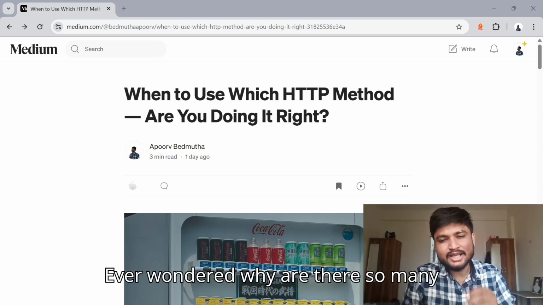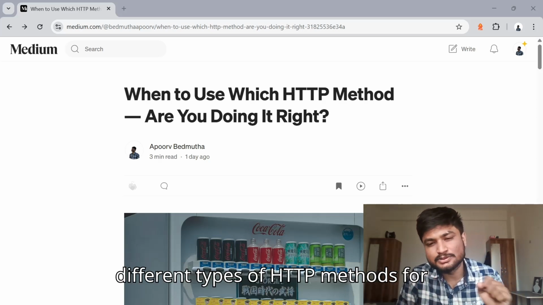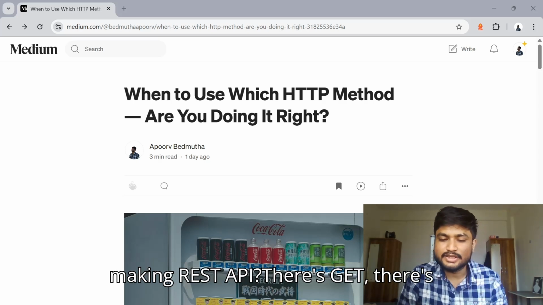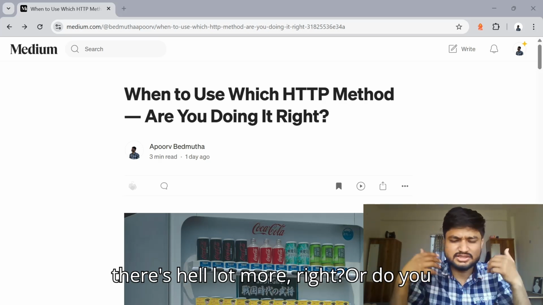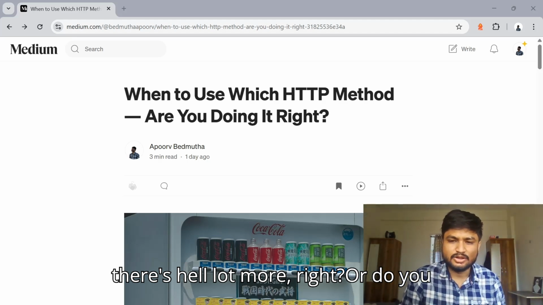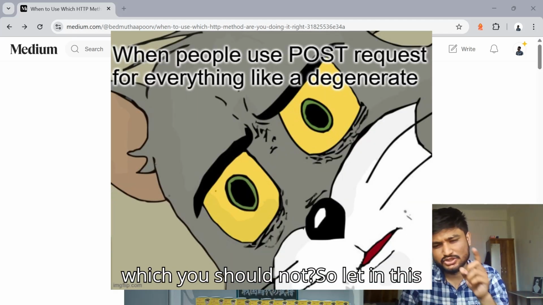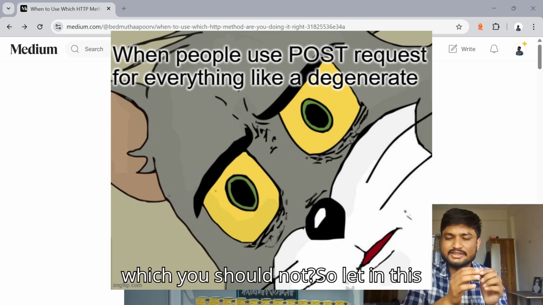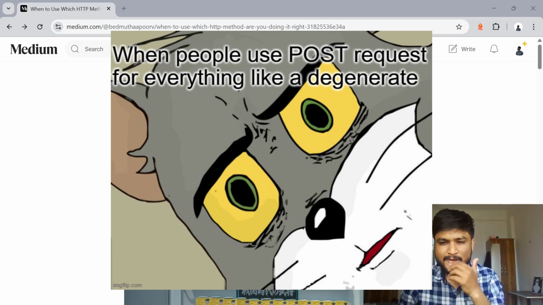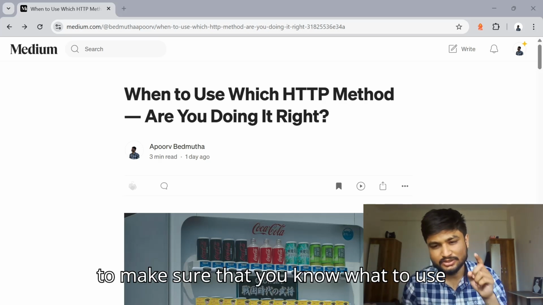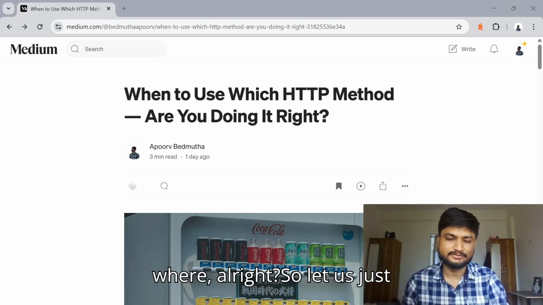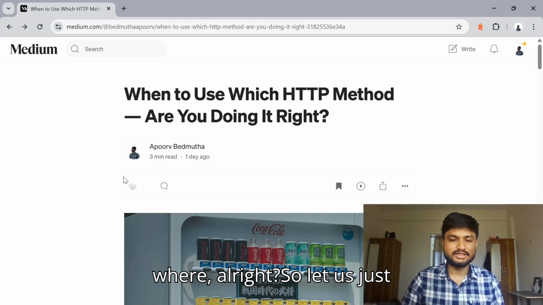Ever wondered why there are so many different types of HTTP methods for making REST APIs? There's GET, there's POST, there's DELETE, there's PUT, and there's a hell of a lot more, right? Or do you just use POST request for everything, which you should not? In this particular video, we are going to see when we should use which HTTP method to make sure that you know what to use where. All right, let us just dive into it.